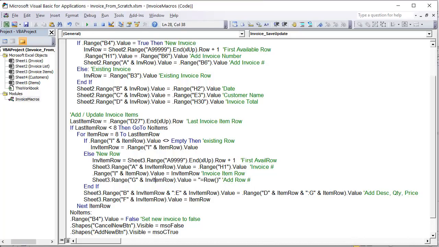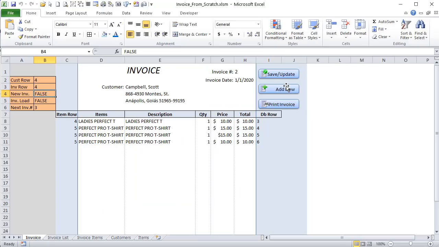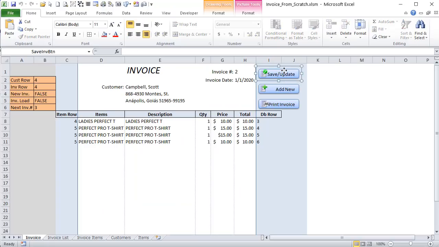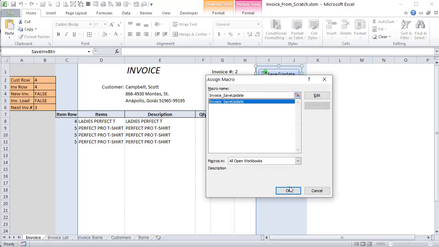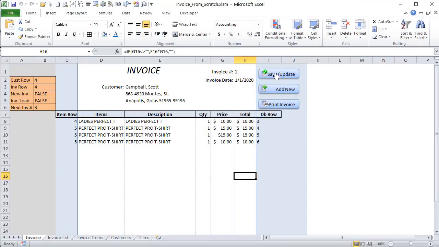Run it again. Okay, good. Now let's take a look at our button sets. Add new is there. It's ready. Save and update. Now we can assign a macro to the save update. Assign macro, the only macro that we've created. Save and update. Great. So when we click this, it works just fine.